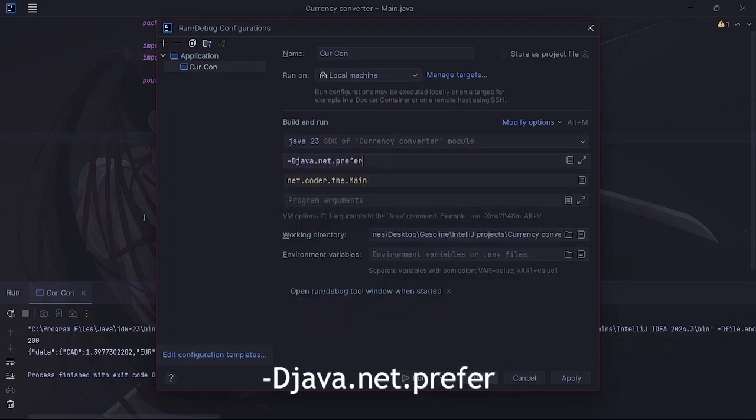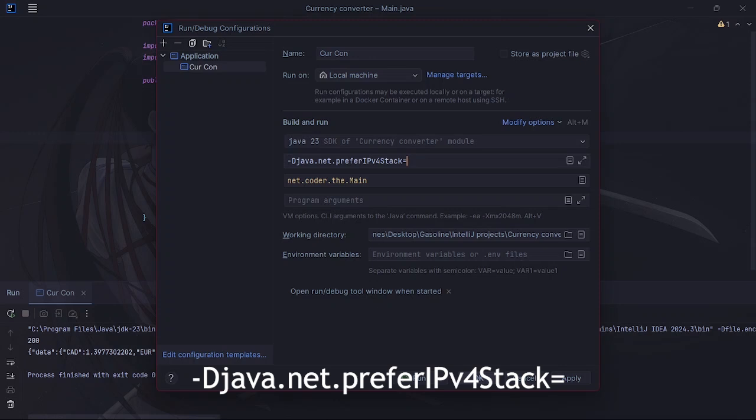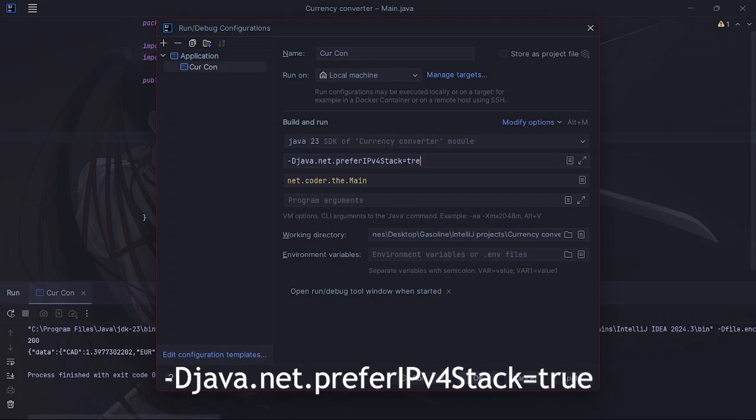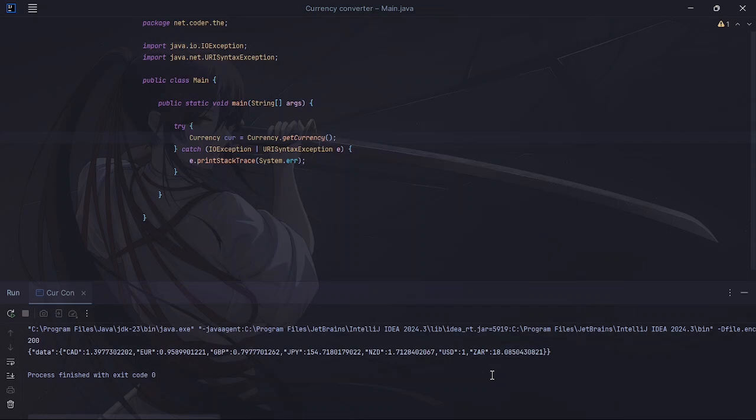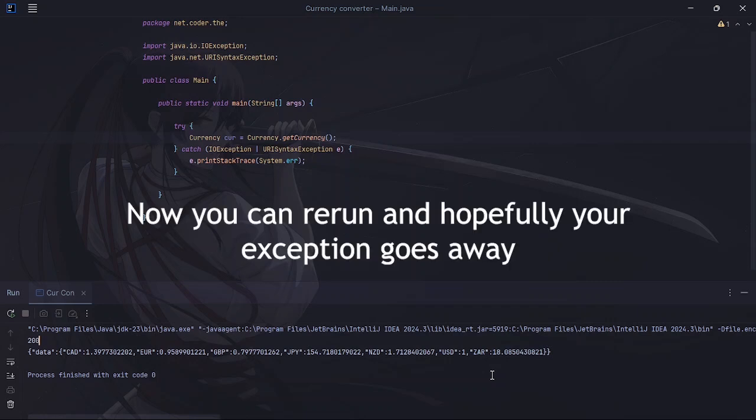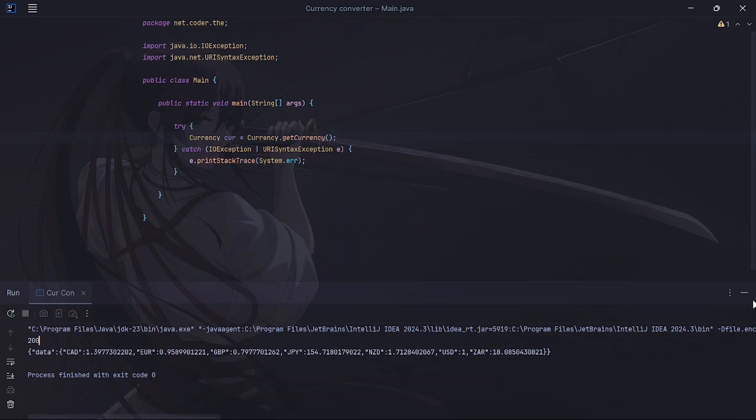java.net.preferIPv4Stack, this should be equal to true. And then you can press OK. And then just like that, it should change. And yeah, hopefully when you run the application, it should work. If it doesn't, let me know, because I don't think I've faced that before. Maybe it would help you out.